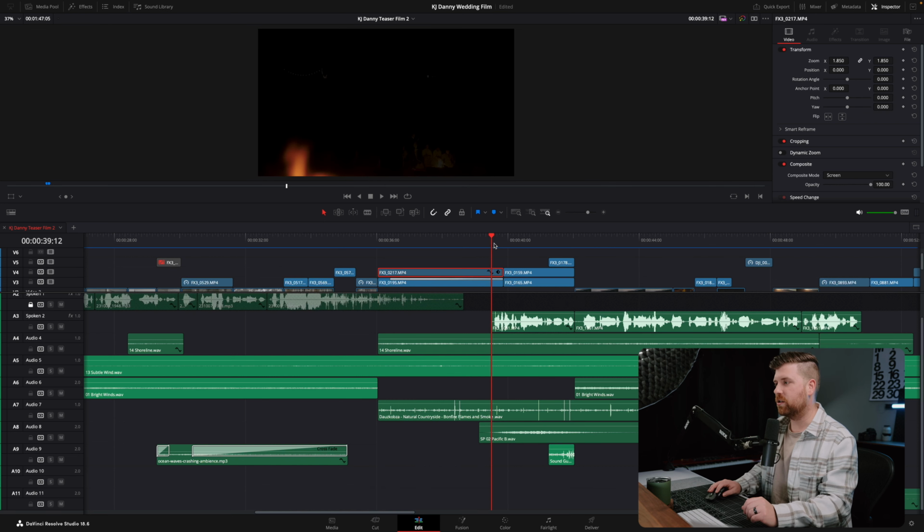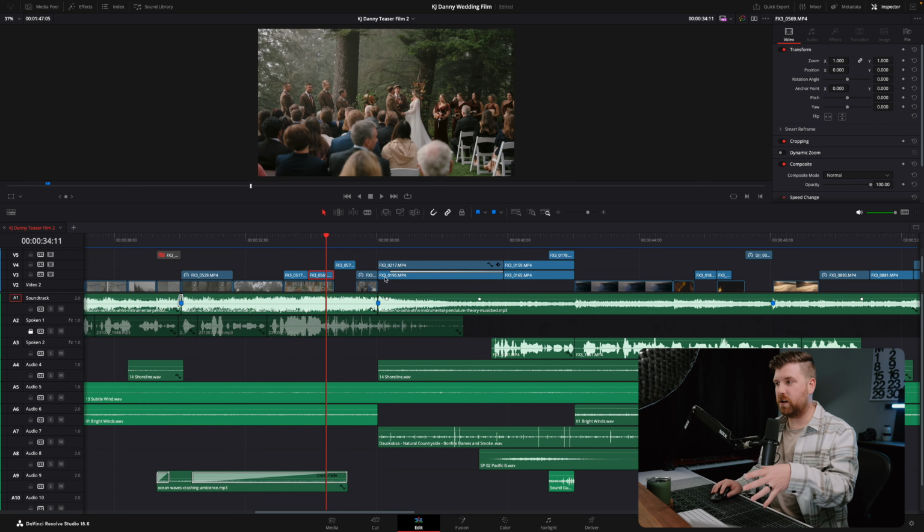And the bride actually mentioned this. She has a whole segment where she talks about the surreal feeling that she had down at the campfire and how special that was. And so I really wanted to include that in the teaser film. And it's really kind of cool because the groom finishes talking right here.